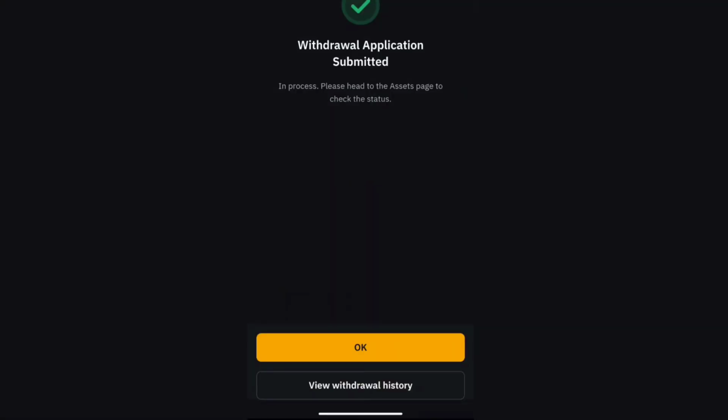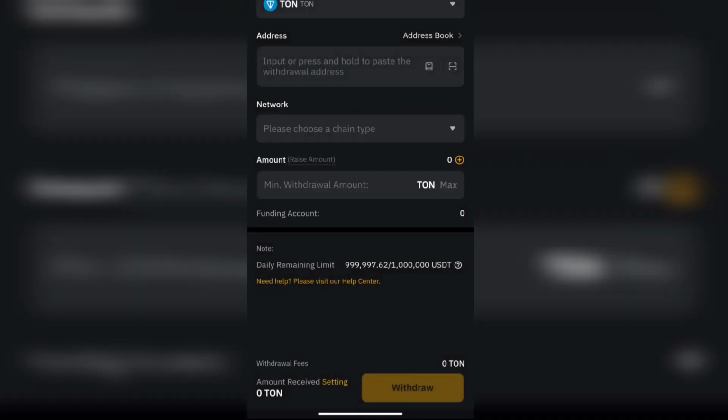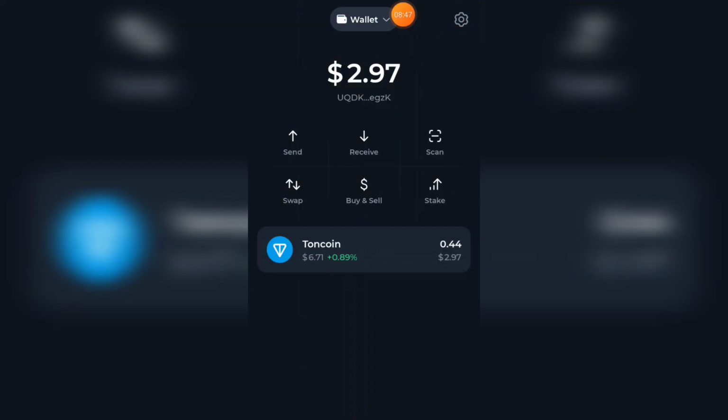Withdrawal application submitted. Now click on OK. We can now go to our Tonkeeper to check. My Tonkeeper wallet has been updated, and you can see here your available gas fee. The same way, if you are using Telegram Wallet or any other wallet, you send to it, and you'll be able to use it to claim your airdrop, whatever airdrop it is. So this is basically how it works.